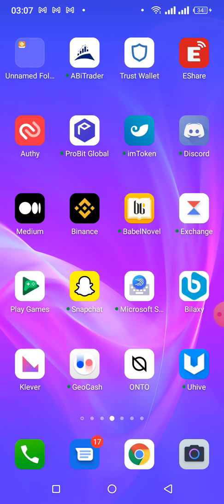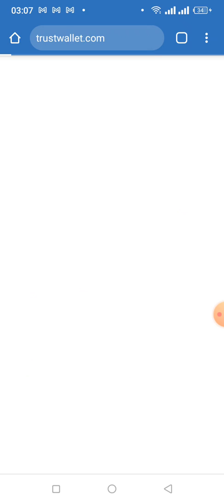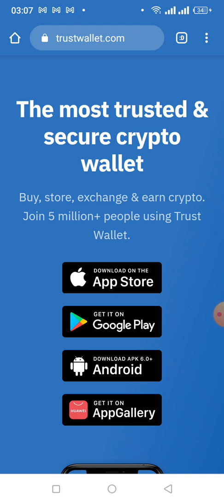So first of all, go to your browser and type trustwallet.com. Okay, I have it here already. It's not advisable to go to the Play Store and search for Trust Wallet. It's better you just go to trustwallet.com, which is their official website. Then you can see the different options they have.